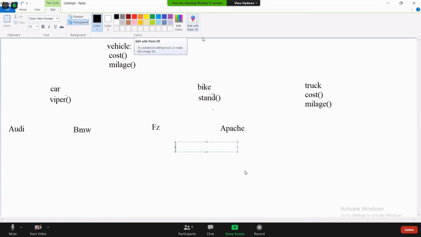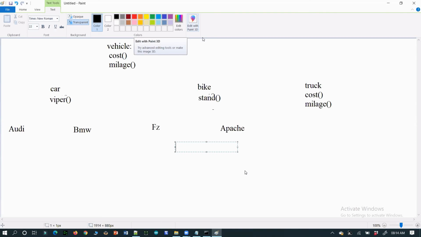And make sure to write the vehicle, car, and Audi and the electronics program. Sure. Okay.